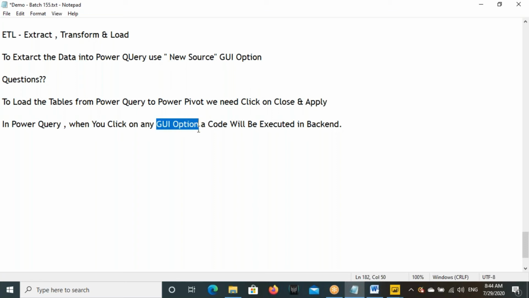Behind the GUI options, the code Microsoft is using, in which language are they writing that code? When you are writing some code, you want to use some language. The language they are using behind the GUI options is M language. M stands for mashup language. M full form is mashup language.